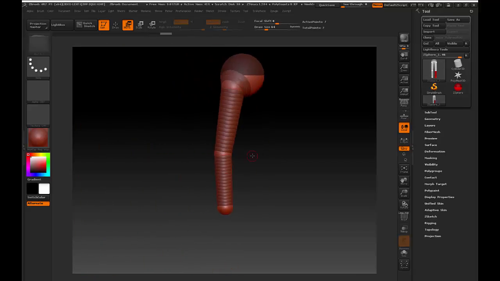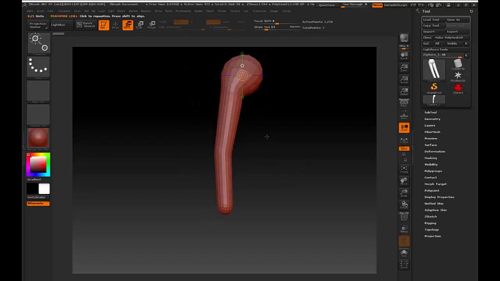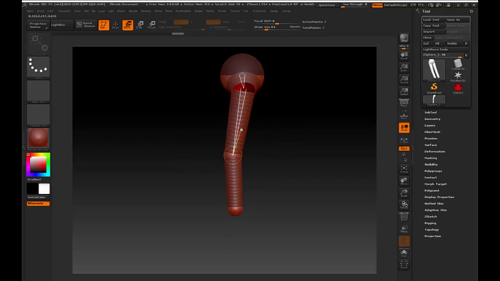Now this looks kind of funny right now, but what we'll be able to do is that if I hit the A key, it takes our spheres and actually puts it into geometry. So it's a really quick way to start sketching out what our character is going to look like. So I hit A again, and then I can go ahead and move these pieces into different spots.